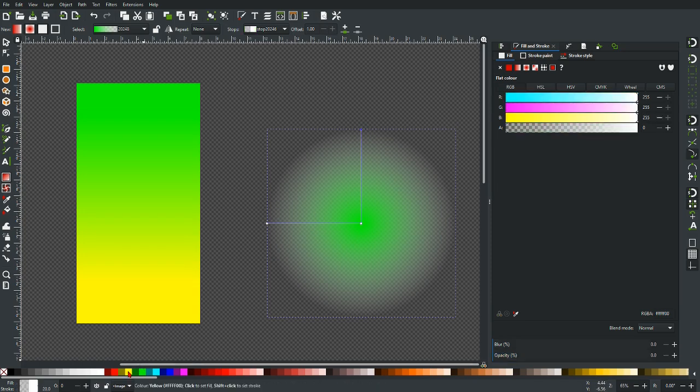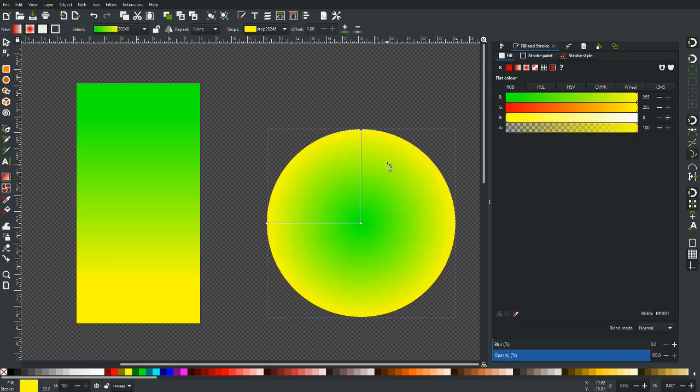And hit the yellow, and there we have a round version of the first example. Now these two stops, you can select those, and they control the axis of the radial gradient, and you can manipulate those however you wish.